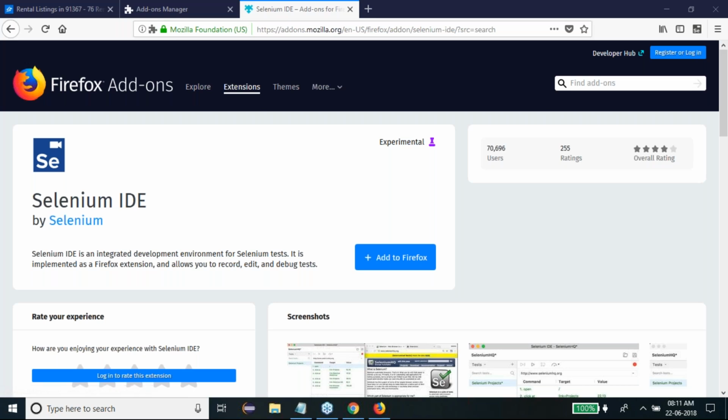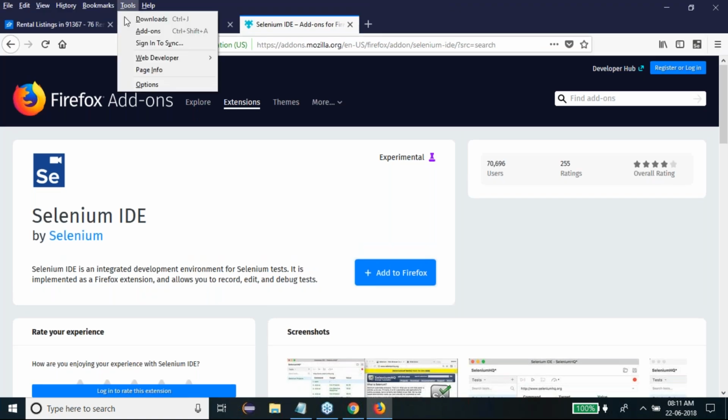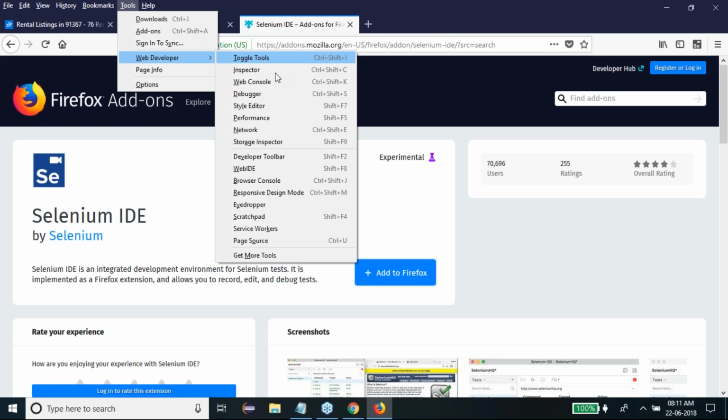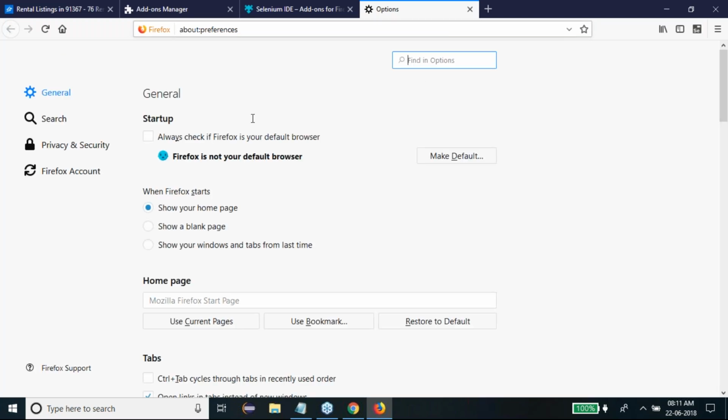Yes, there were times when it was not supporting. Did it get added? Oh, there you go. If it gets added, you should typically see Selenium IDE as an icon here. Or on your Firefox, if you hit Alt and go to Tools under Web Developer, you should see Selenium IDE there. I don't see Selenium IDE here. I think it's just options. Maybe you can set what is visible.